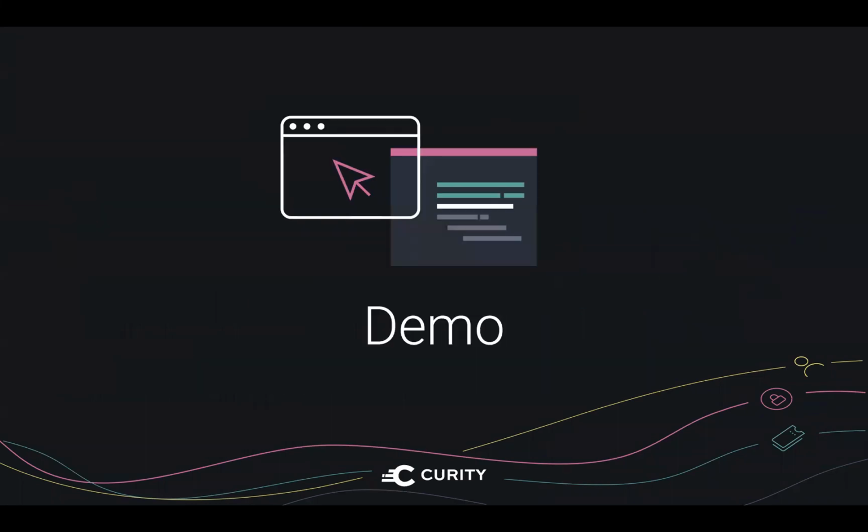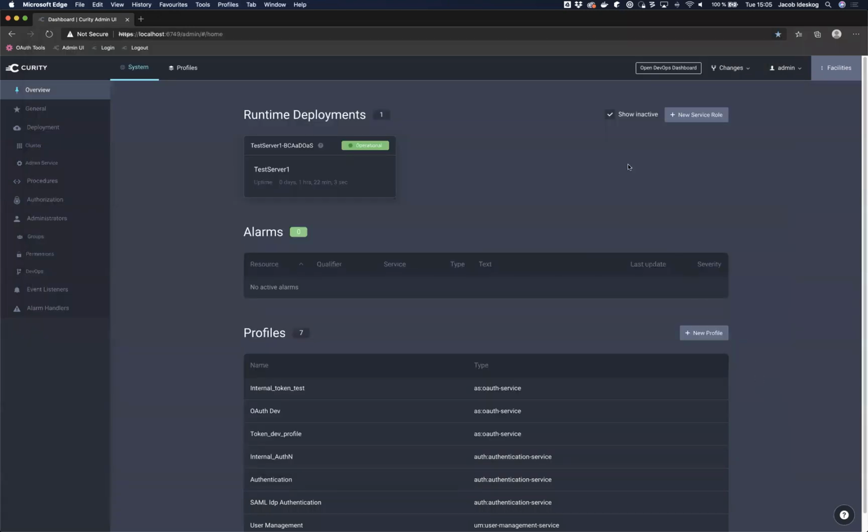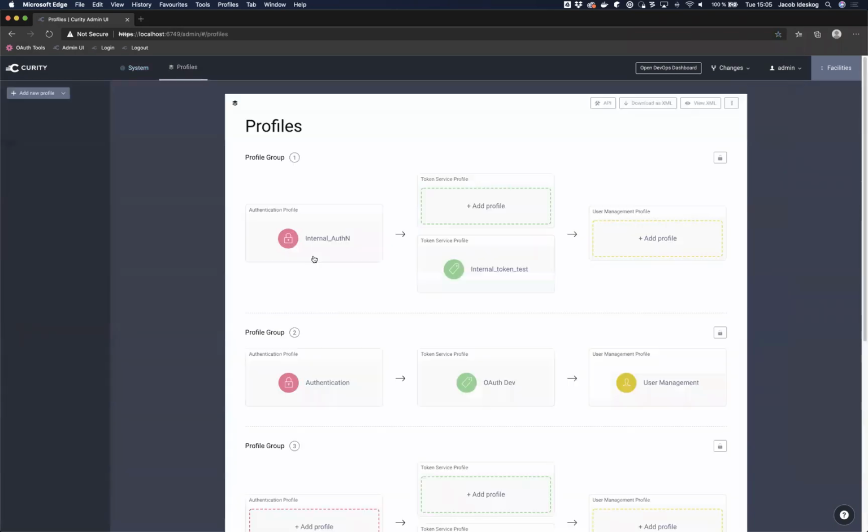So I'm going to show you a bit on what this really is, this DevOps Dashboard. So let's start by jumping into the Curity admin UI, as you all know what that looks like. In this particular example, what I've done now is I've set up a bunch of profiles. So I have multiple systems running in the same Curity instance.